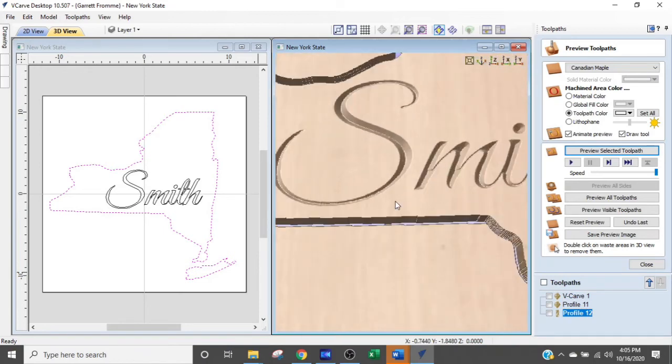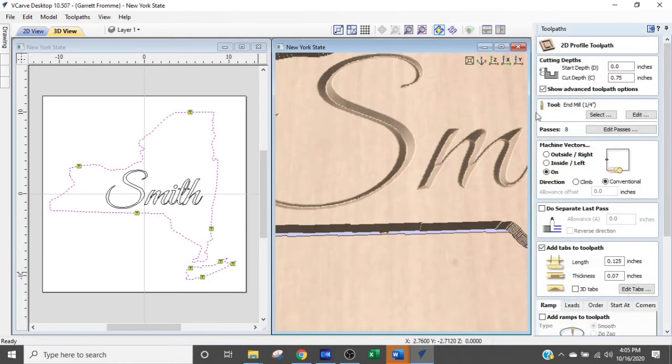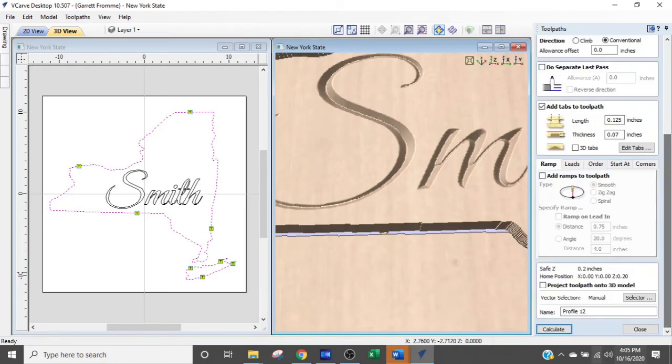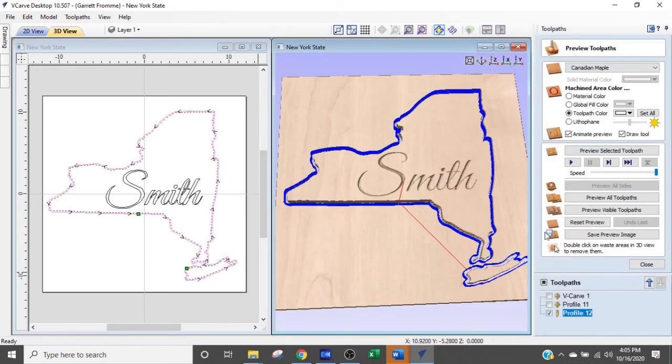Okay, so we have a mistake here. Look, we lost our groove. And there's a reason for that. So we're going to go back into the toolpath, and I'll show you why. You come down here. I told it to cut on the line. Well, that's what the V-groove did. So we need to go outside the line. So click outside. There's no allowance effect. And we'll recalculate this. And we're going to reset our toolpath right there, reset our preview.